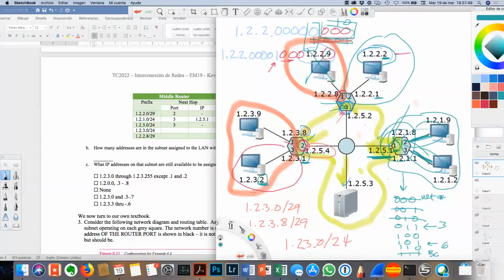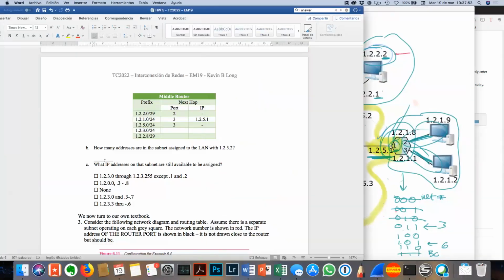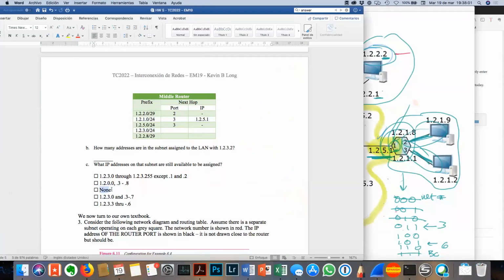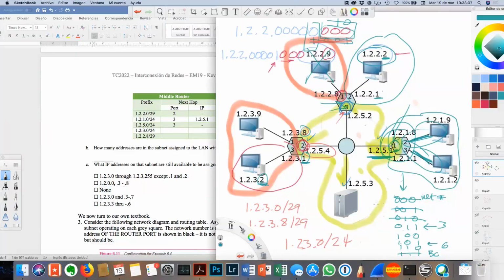I would accept that also as an answer. If you told me that there were only 4 and then you gave me the answer for that here, like 1 and 2, then I would accept it. But in that case, the answer would be none. .0 is the network, .3 is the broadcast, 1 and 2 are already done. If you answered it that way, I would have counted the answer correct.